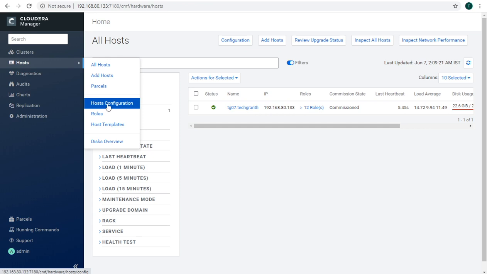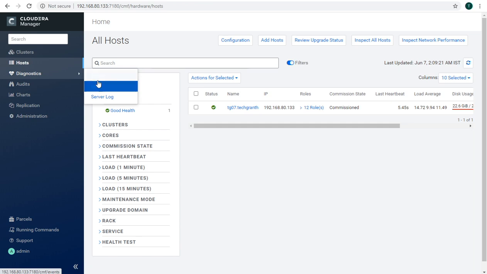Within hosts, we have all hosts. We can add new hosts and parcels. We can update some host configuration. We can add or see the roles of all the hosts. We have some host templates and disks overview. Then we have diagnostics. We have events, logs, and server logs options here. On audits, we have the information about who is doing what here. I think I have clicked that, so it is opening now.